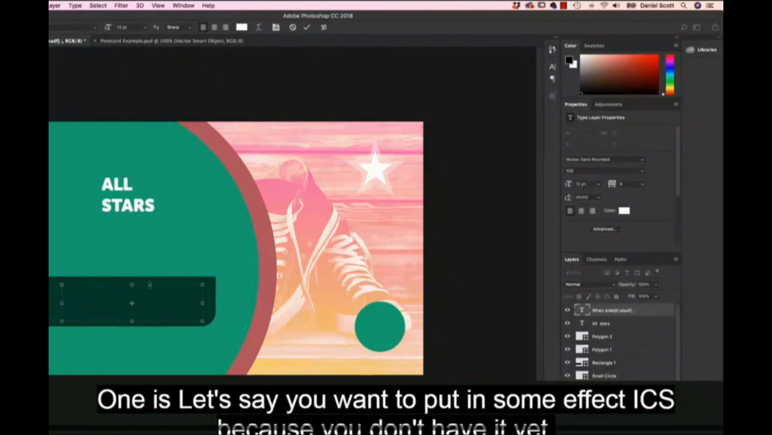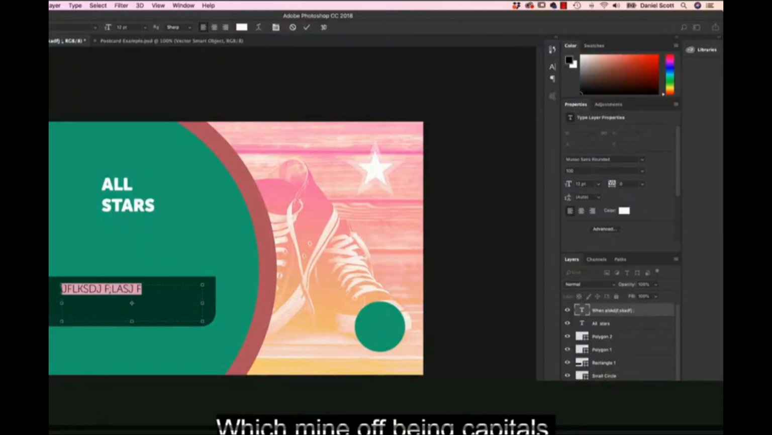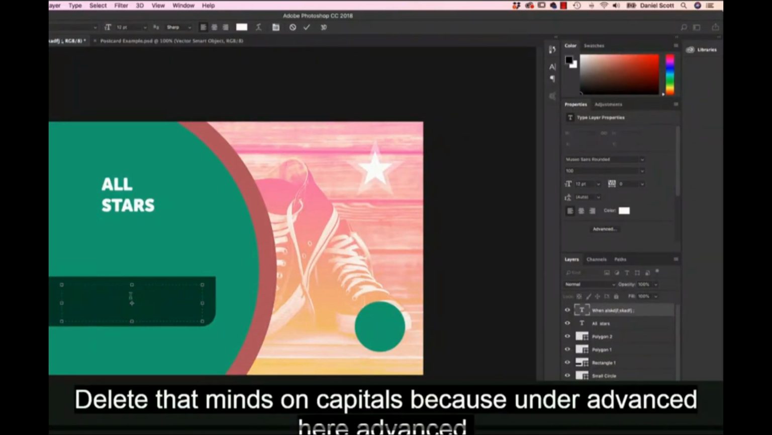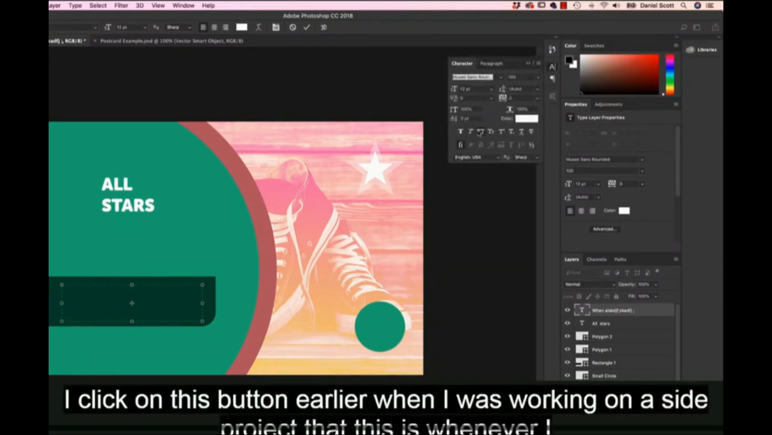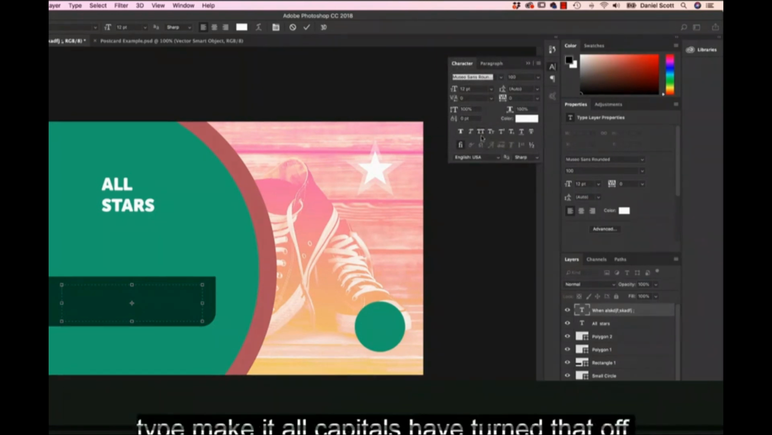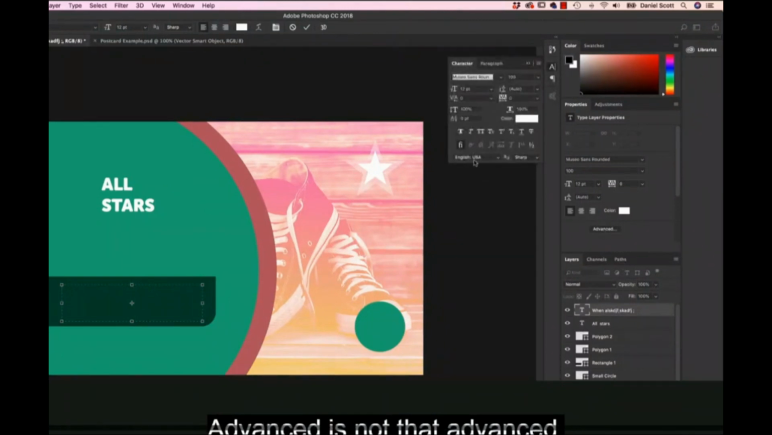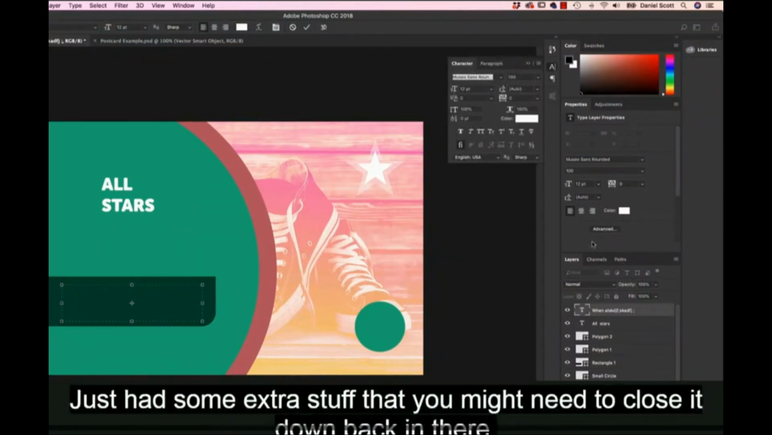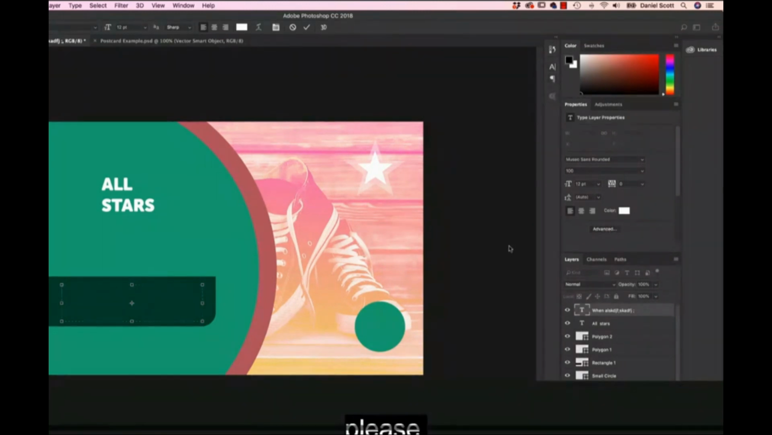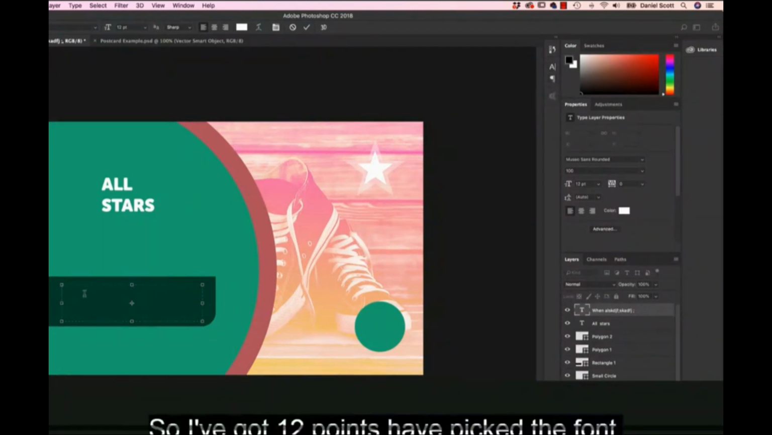One is, let's say you want to put in some fake text because you don't have it yet, right? I'm going to switch mine off being capitals, delete that. Mine's on capitals because under advanced here, I clicked on this button earlier when I was working on a side project. That just says whenever I type, make it all capitals. I've turned that off and I'm going to close that back in. Advanced is not that advanced. It just has some extra stuff that you might need. I'll close it down. Great, so I've got 12 points.